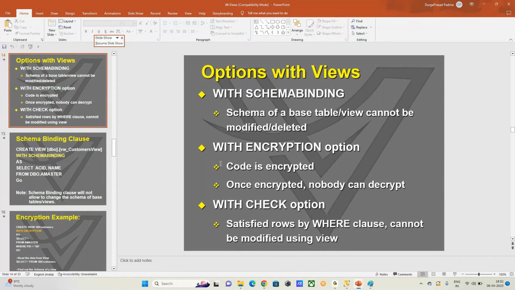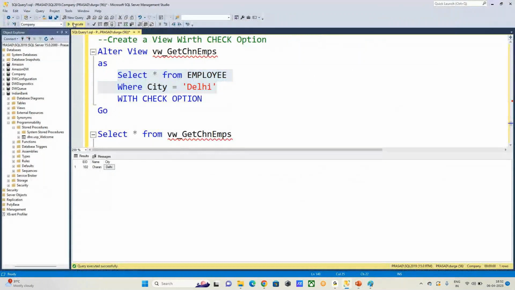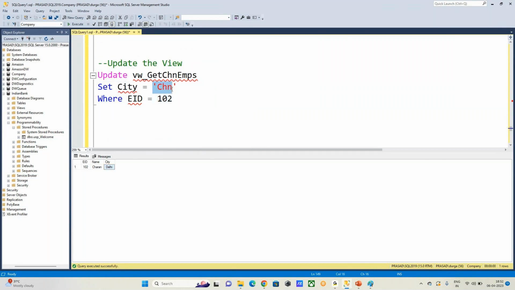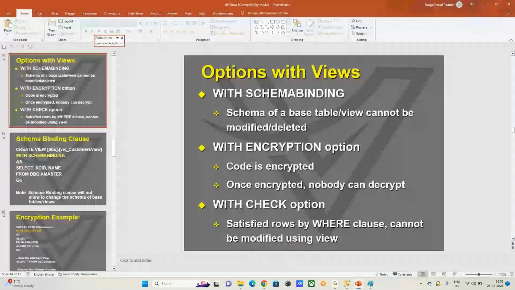Okay, so satisfied rows means this is the row satisfied, right? This is the row satisfied. To this row I don't want to update any kind of data, so you can put the check option here in the code. When you put check option in the code, so satisfied row, for the employee id 102, if I want to update the city name, it will not update. This is the thing you need to understand about the with check option.